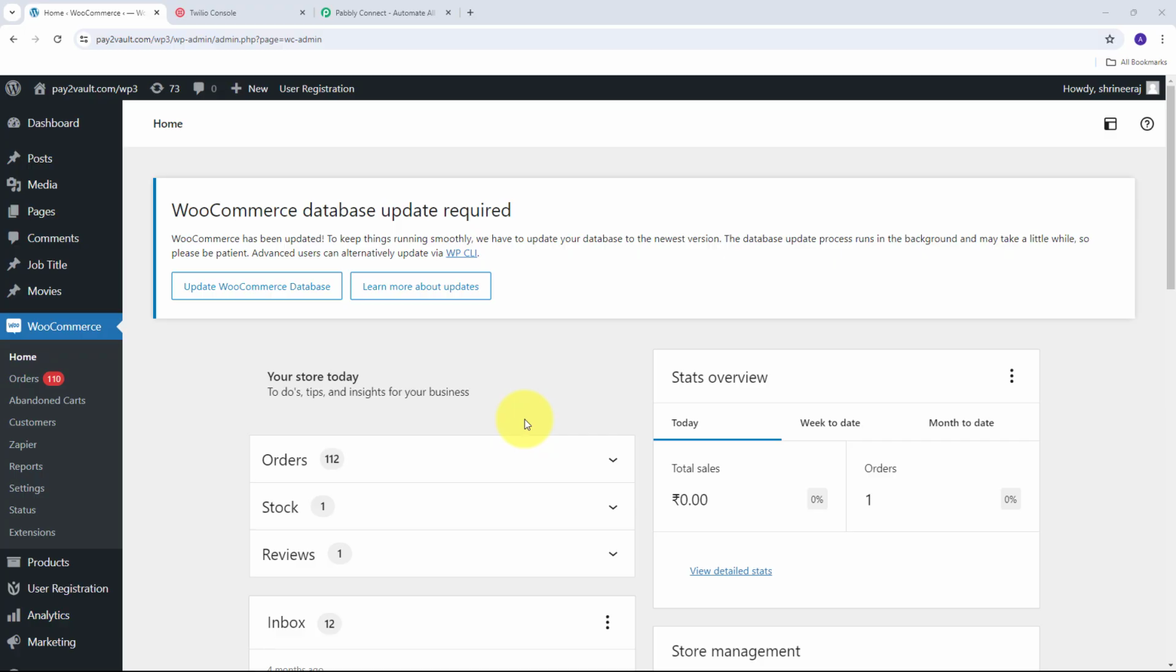I hope you can all see my computer screen, and today we are going to see how we can set up SMS notifications for WooCommerce order updates. Keeping customers informed about their orders is crucial for providing excellent service and building trust. By sending SMS notifications for order updates, you can enhance the customer experience in several ways. SMS notifications provide immediate updates to customers about their order status. Also, keeping customers informed about their order improves satisfaction and reduces anxiety.